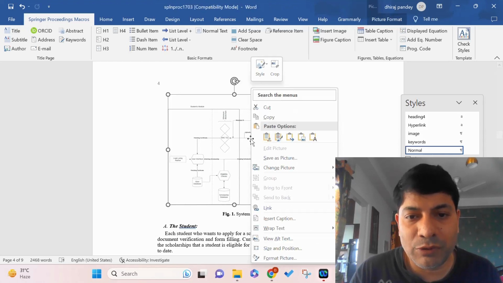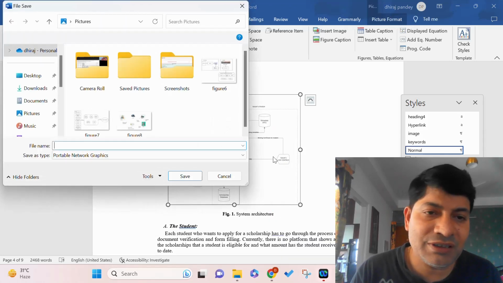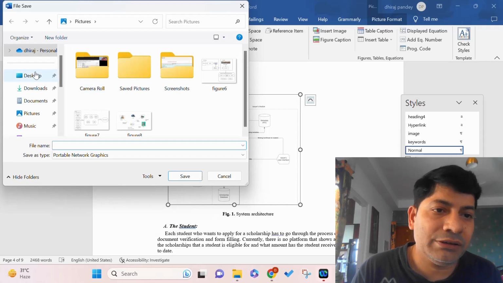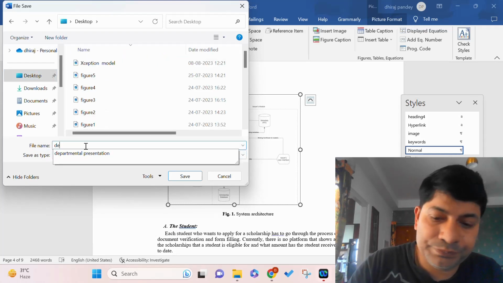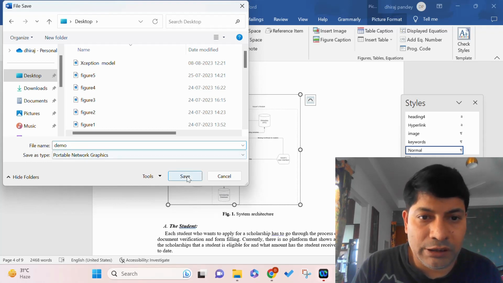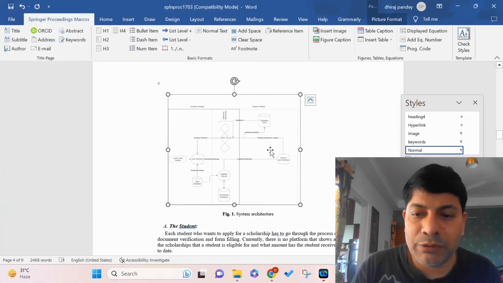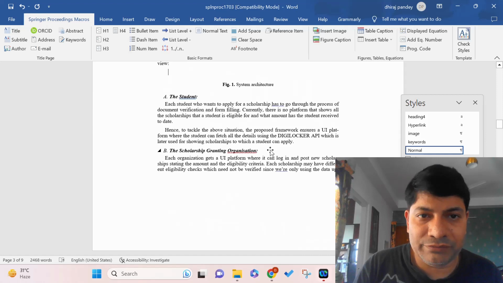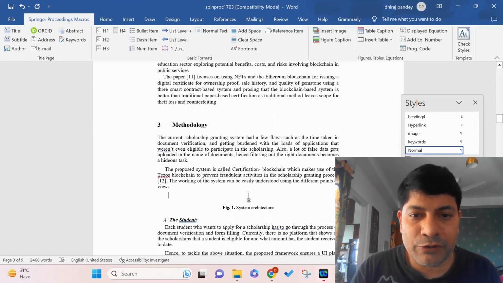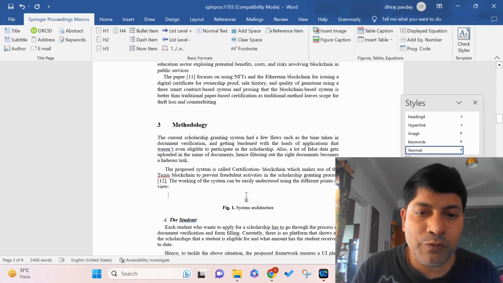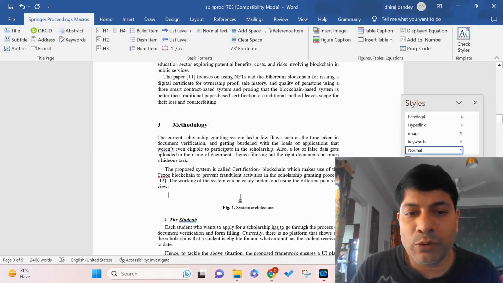Similarly for the image, what I will do is save my picture first. Right click, desktop, my picture name is demo, let's say, and save it. And what I will do is remove it from here. And now you can see, I just want to insert my picture. I just wanted to demo this. My figure has been removed from my original paper. I want to insert my original figure in the correct position in the Springer template.